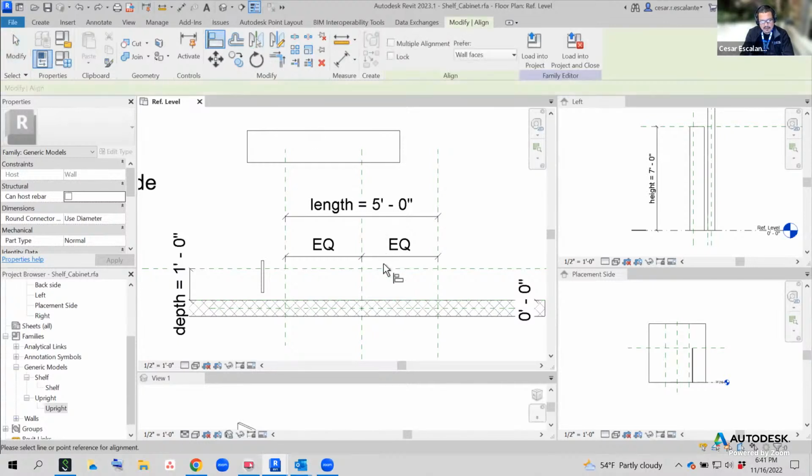Align, select the destination first. Face of the wall. What do you want to align to the face of the wall? The edge of the shelf. And lock it. Locking it is very important because that's going to prevent the shelf from arraying it in a different location in the X direction.